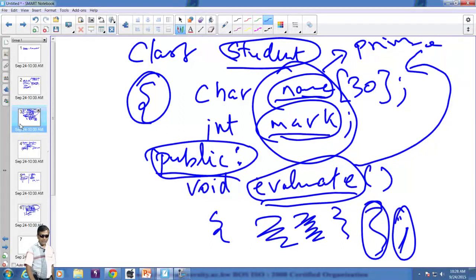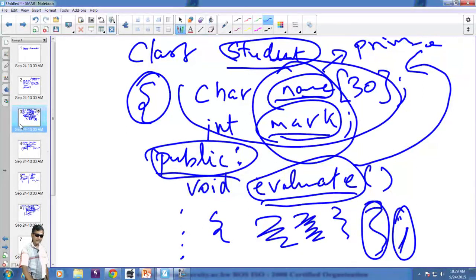Like this I can have n number of methods here, all public. I can say void evaluate, void get data, void set data, everything. All those methods can act on the data members declared here. I hope you are clear.